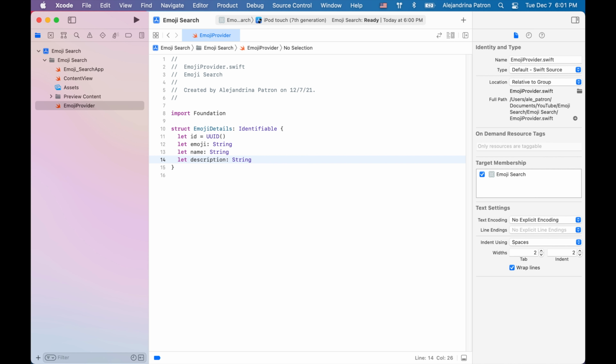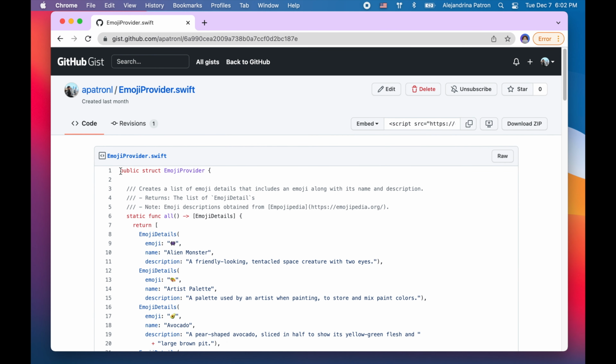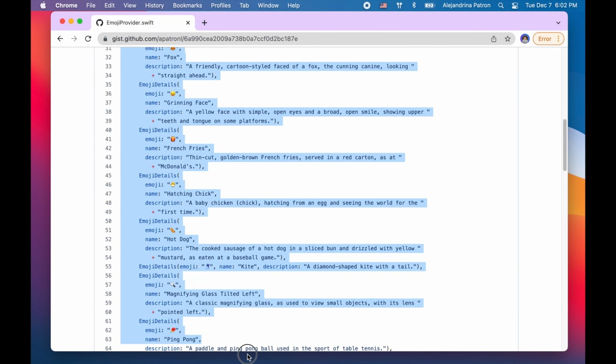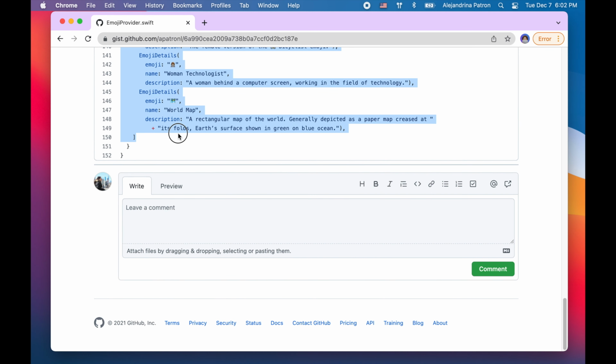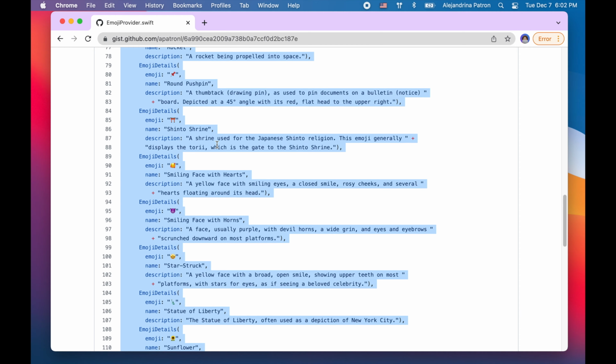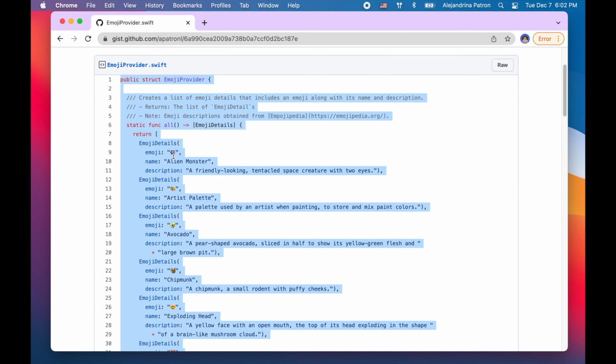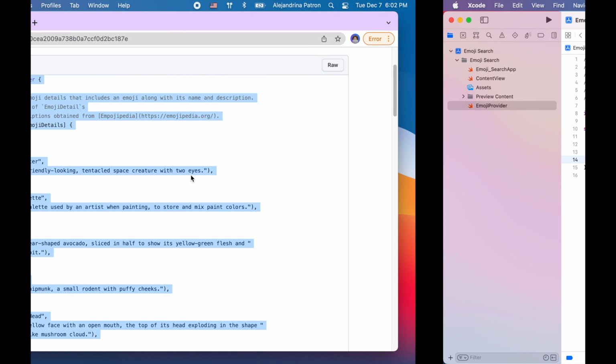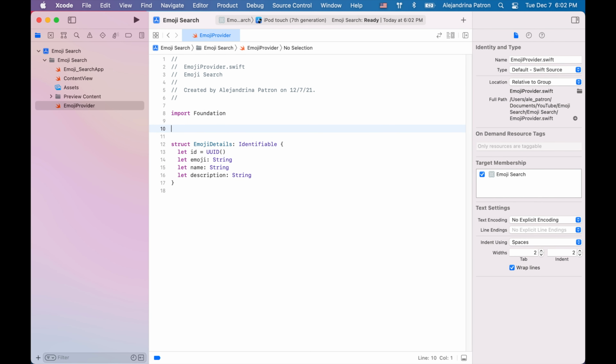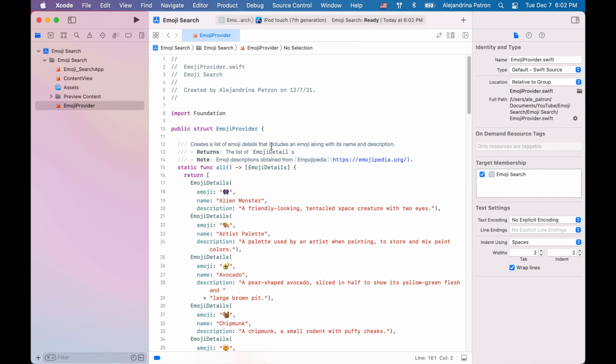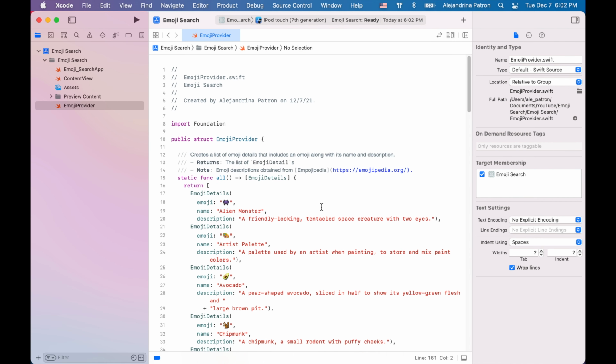Perfect. And now we're going to create a provider that will give us a list containing several emoji details. And I'm going to copy and paste it from a gist that I have on GitHub. And I'll also leave a link below so you can copy the code as well. So I'm going to go to GitHub and I'm going to copy this emoji provider structure, which I created earlier. And this just has a ton of emoji details already defined with emoji, name, and description. So I'm going to copy that and paste it above the emoji details struct. Okay, perfect. So we have that ready.